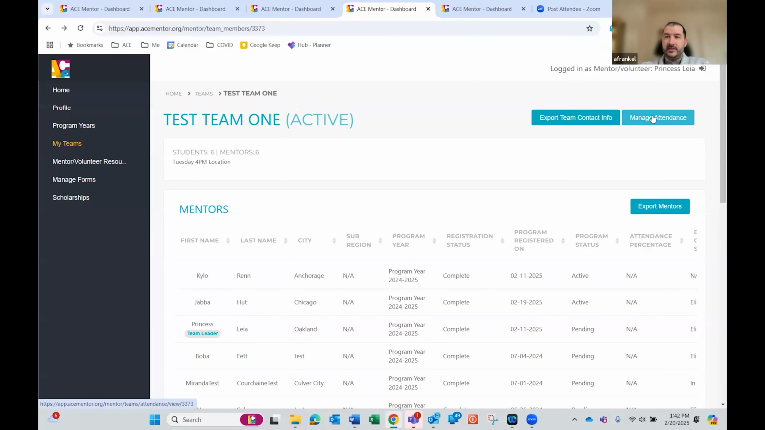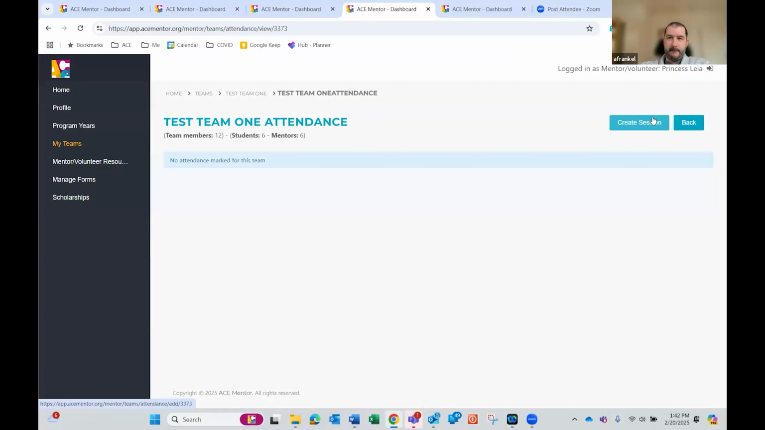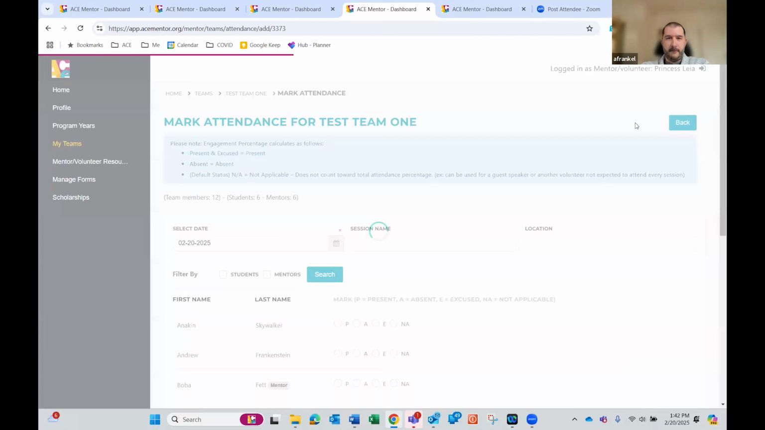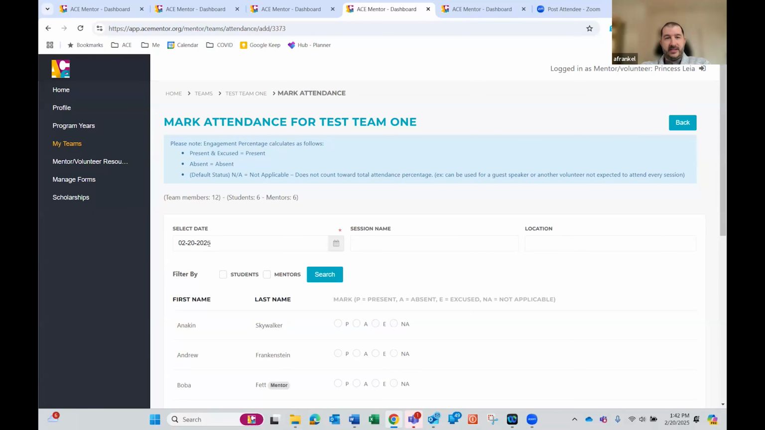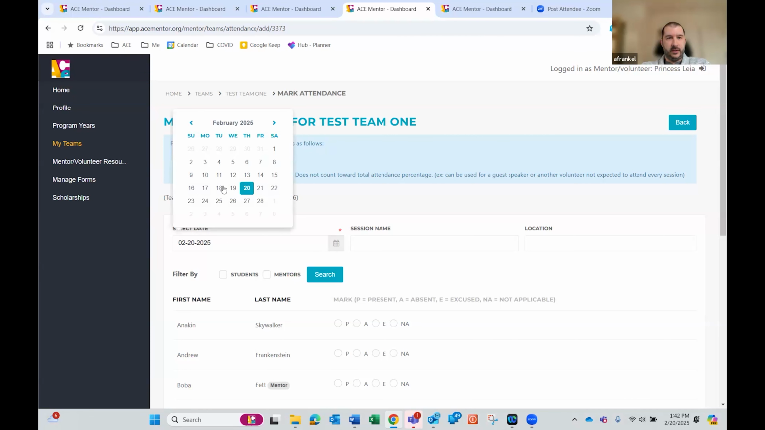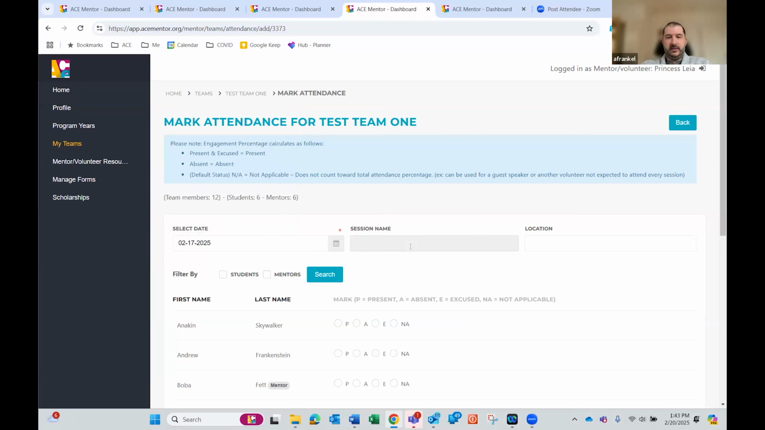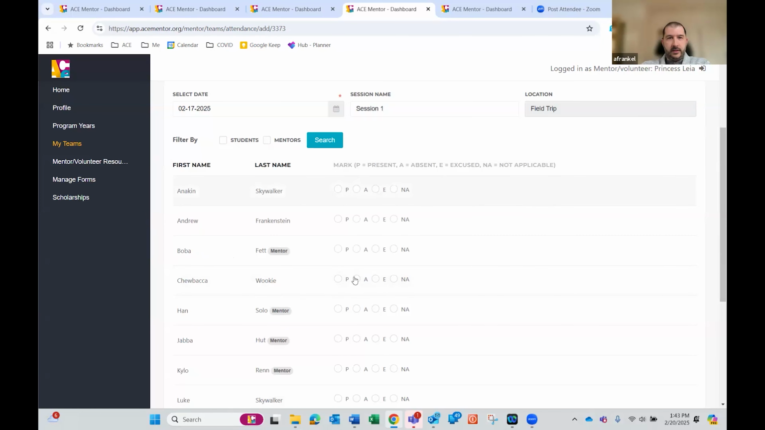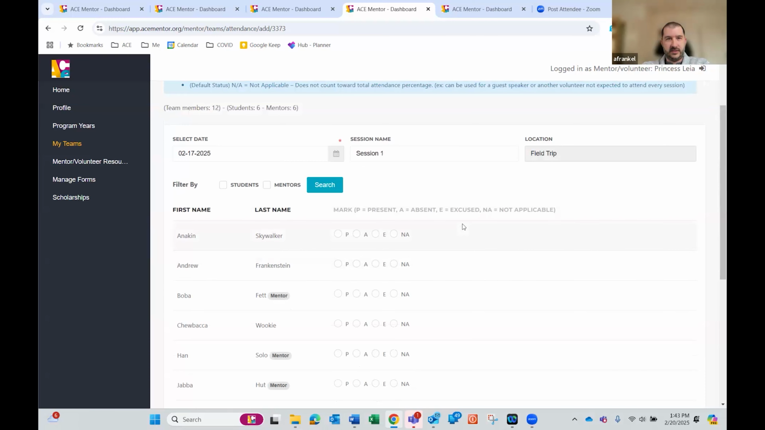Another thing that you can do is manage attendance. So you can go in here and create a session. You can backdate it. So if you had taken attendance outside of the database, say on a field trip, and you want to come in and mark it, you can backdate it, give it a session name, even a location. And then you can go down and mark every individual with these different designations.